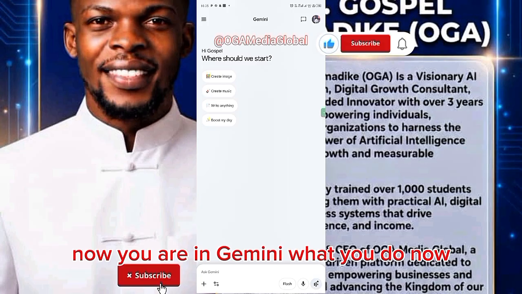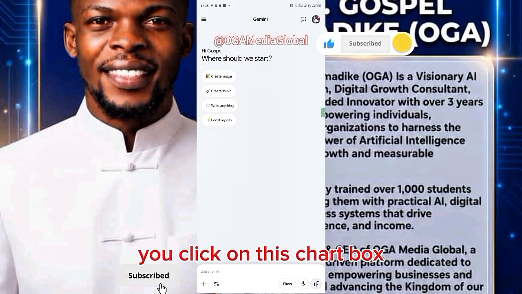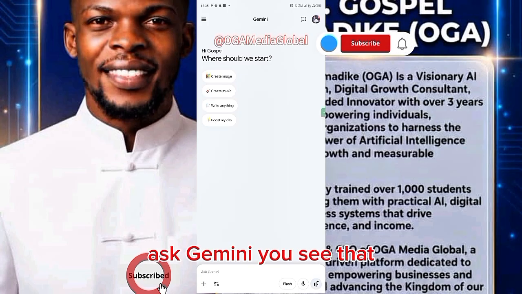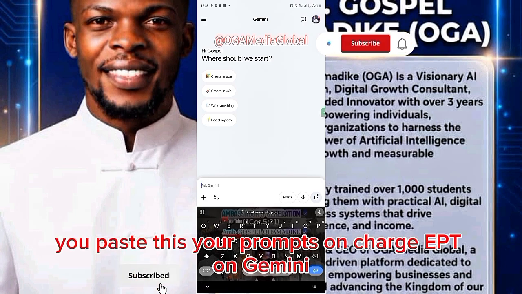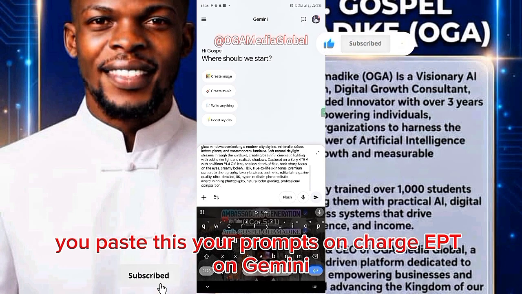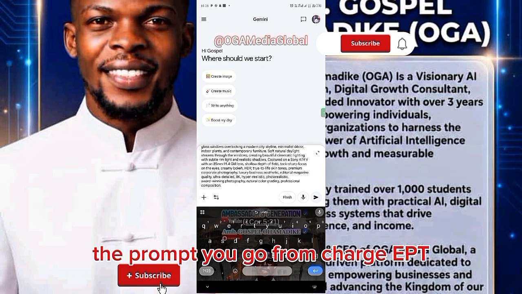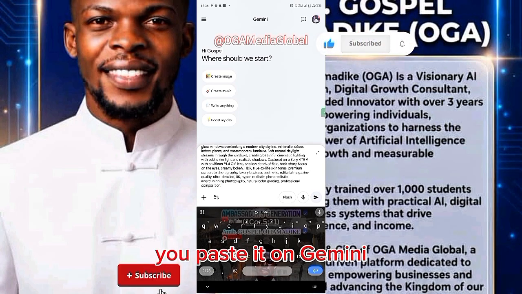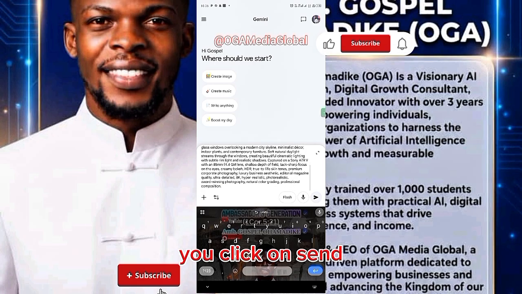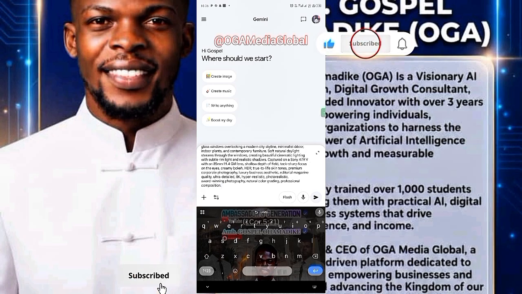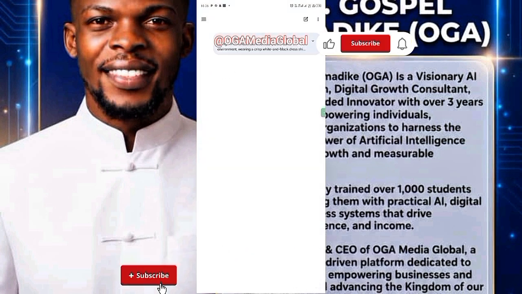What you do now, you click on this chat box, ask Gemini. You click on the chat box, you paste the prompt you got from ChatGPT on Gemini. You see that now. So you click on send. Now watch out for the magic.